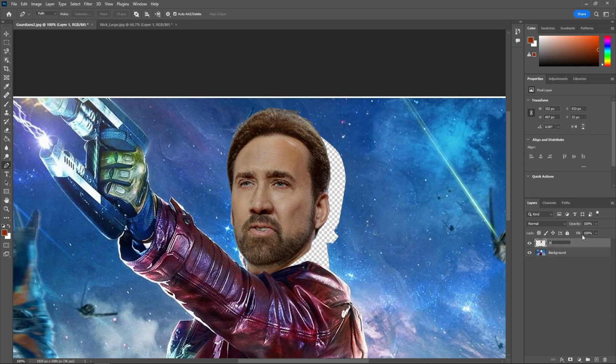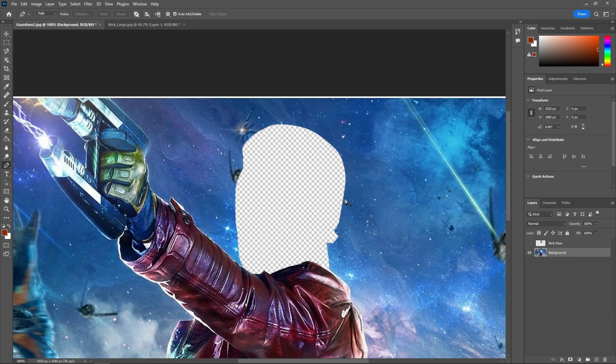And Nick face. All right, so with the background selected, let's go ahead and repaint that background. We can hide Nick and do a better job. We can see what we're doing. So I'll go ahead and hit the S hotkey for the clone stamp tool, and let's sample an area of space.